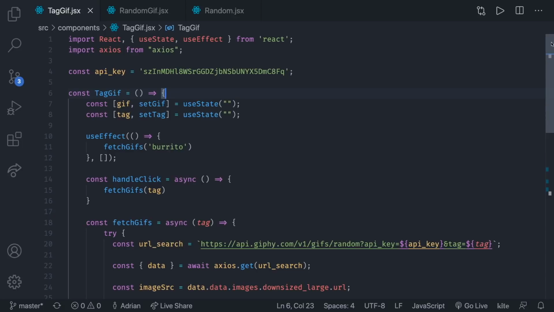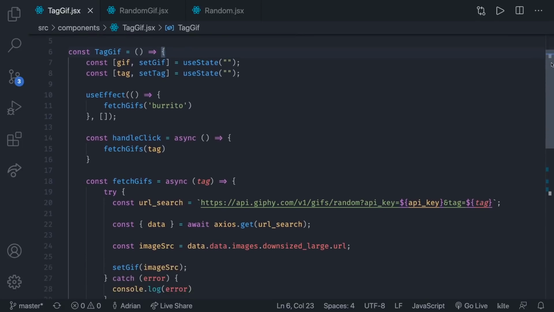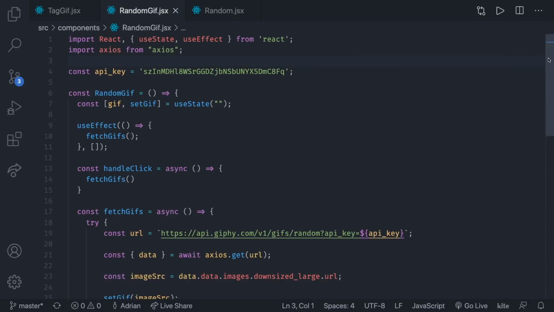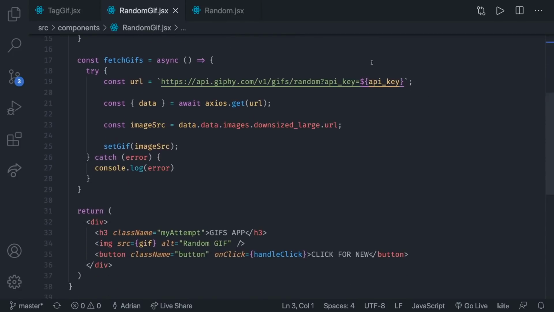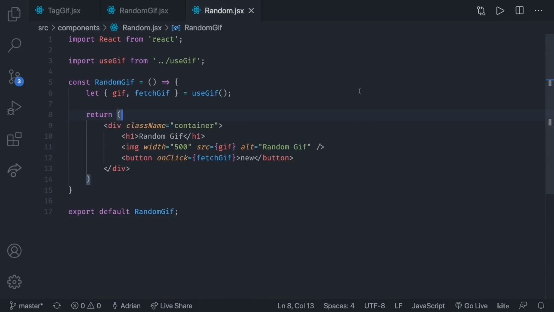Would you prefer your components to look like this and this? Or would you rather prefer something that looks much cleaner, more modern, and concise like this? In this video, with the use of custom hooks, I'm going to teach you how to make your components efficient and easily understandable, all while building a real-life project. Stay tuned.